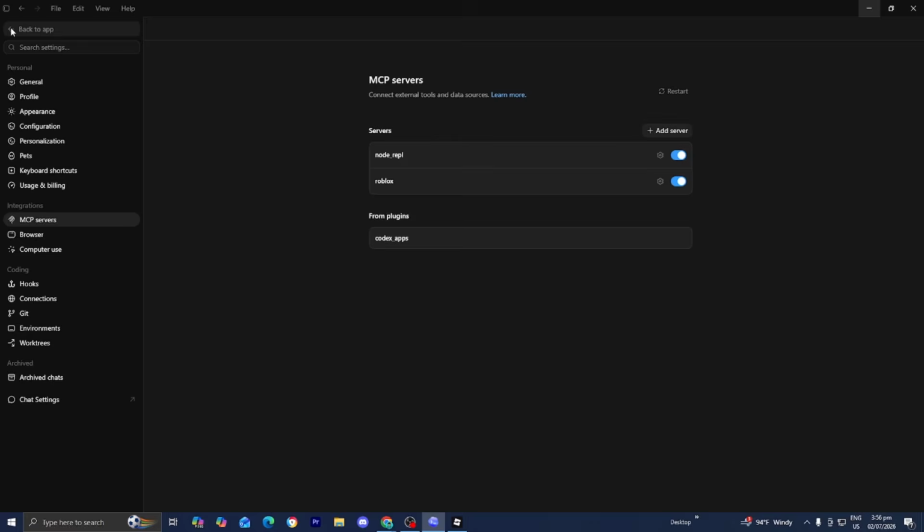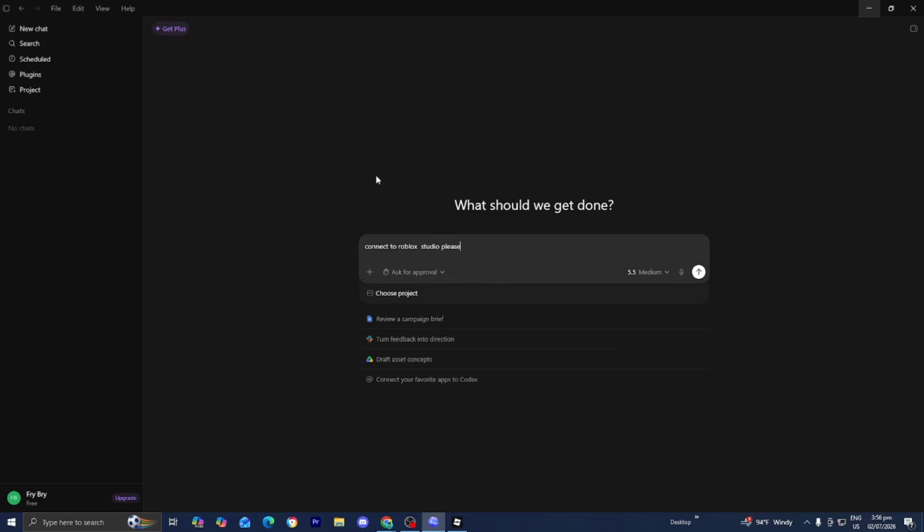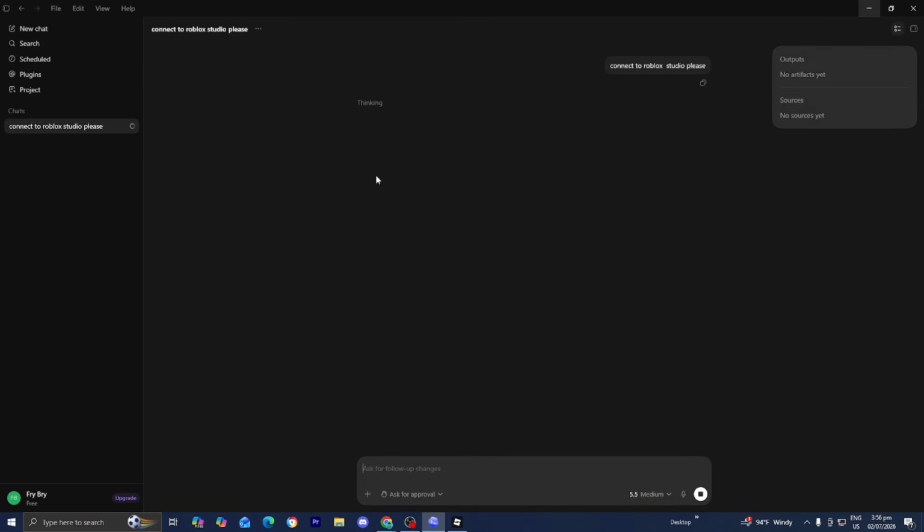All right, now once that is connected, you're able to go ahead and start a chat. Then you're able to type in something like "connect to Roblox Studio, please." And then that is going to do the trick for you.